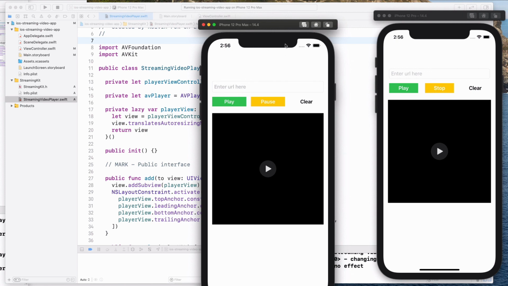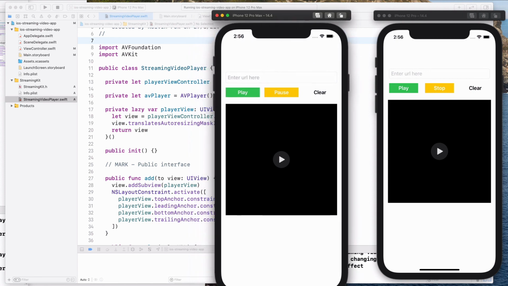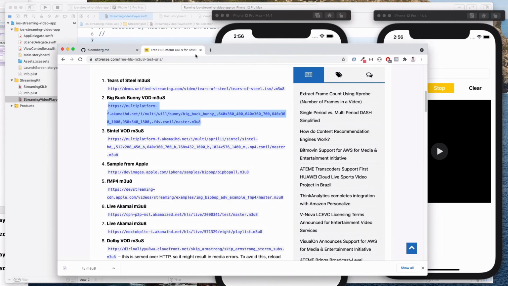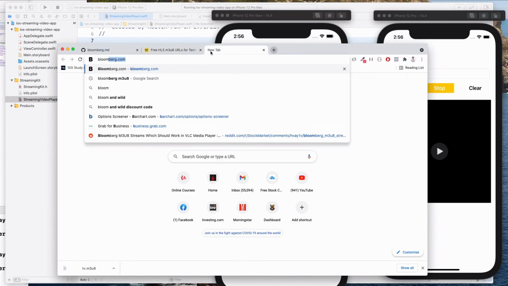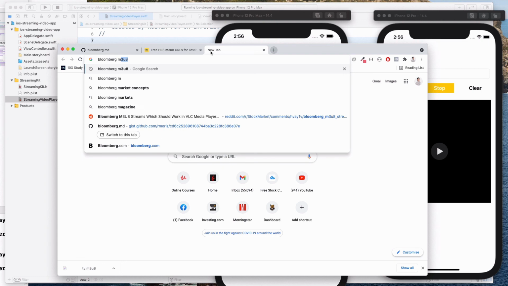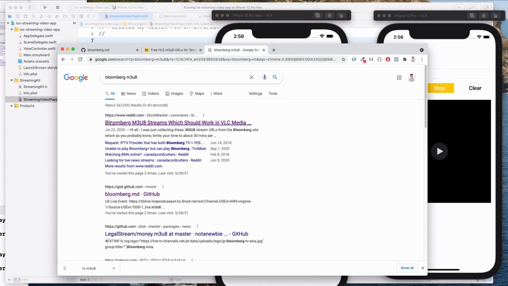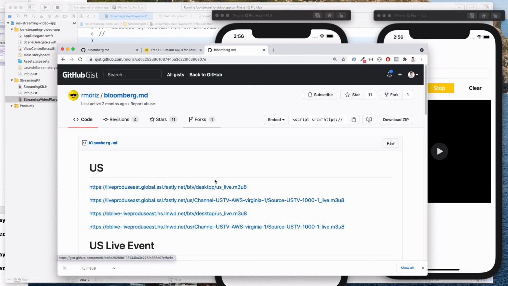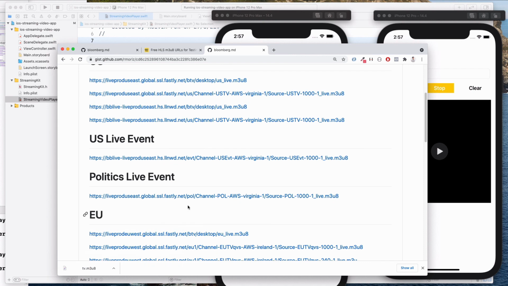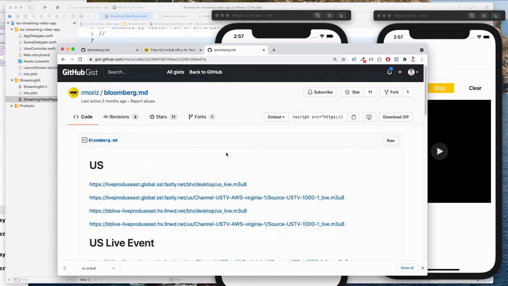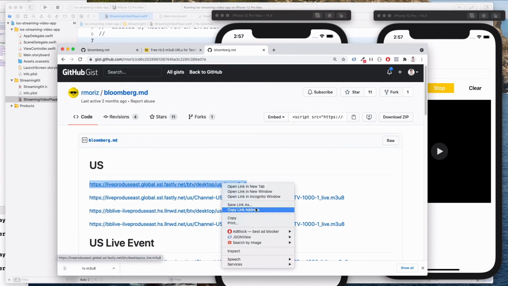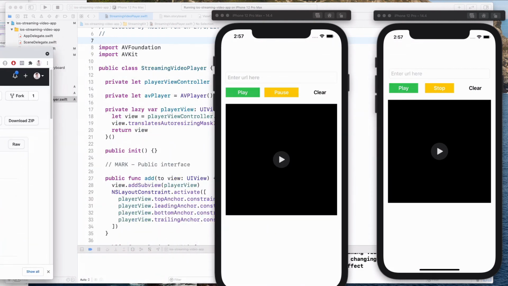Right now, I'm going to just get a link. So let's bring in some links over here. What I did was I searched for Bloomberg M3U8, and then I came over here to this GitHub gist. You can just do the same as well. I just pick any of these links over here. I think you can experiment with any of these. So I'm going to go with the first one here. Just copy link address and then paste this inside here.